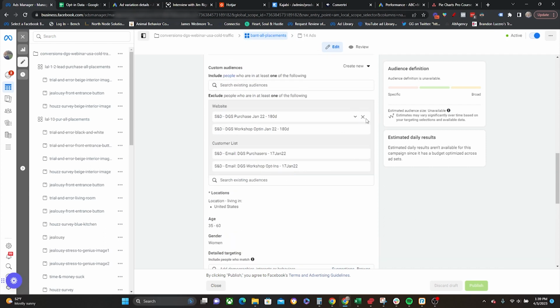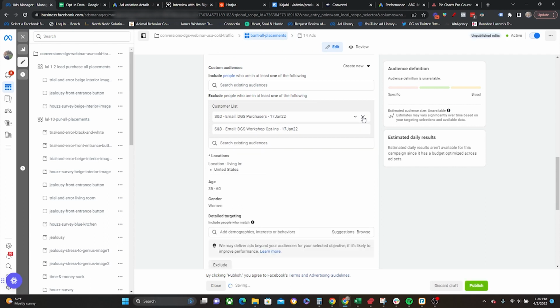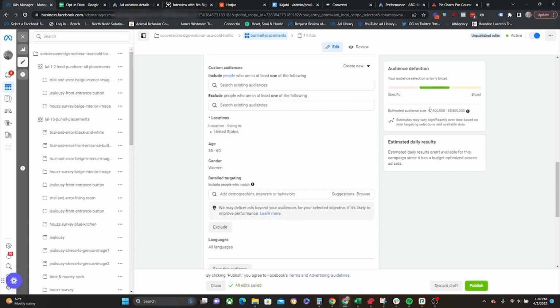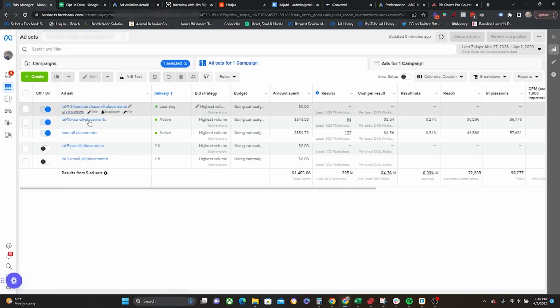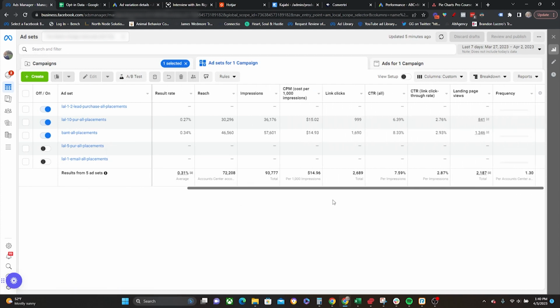And if we get rid of the exclusions right here, you'll actually see that this is a huge audience, right? About 55 million people, 47 to 55 million people. That means that we can run this audience possibly forever and ever, right? Where it's very unlikely we're going to get to a point where we need to update the audience, because our frequency is always going to be nice and low.